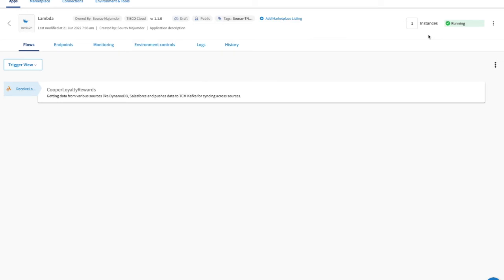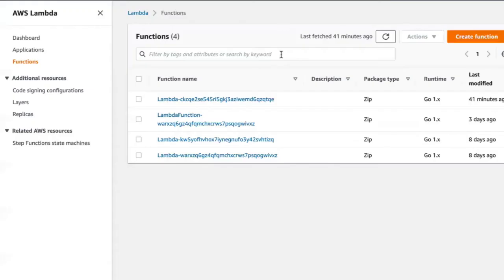TIBCO is the only vendor that allows native development and deployment for serverless and function as a service environments. And you did that right from typical cloud integration. It looks like you're designing any other app on the platform. So if you could move over to AWS and just show, if you refresh here, we've pushed that function over.